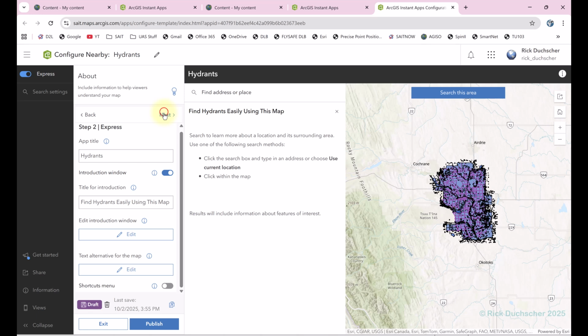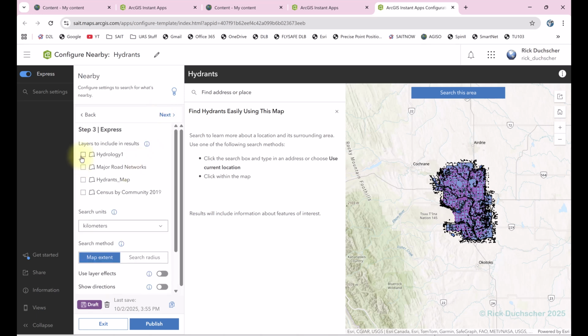So once you've got that, I'm going to click next and zoom through again, include the layers that I want to use. This is for the search results. In my case, if I only want the users to be able to view the hydrants, then that's the only one that I will turn on right now. Again, if you want the search results to include hydrology and all the other layers, you can include those as well. But if it's just your focused feature layer, just click that one on.